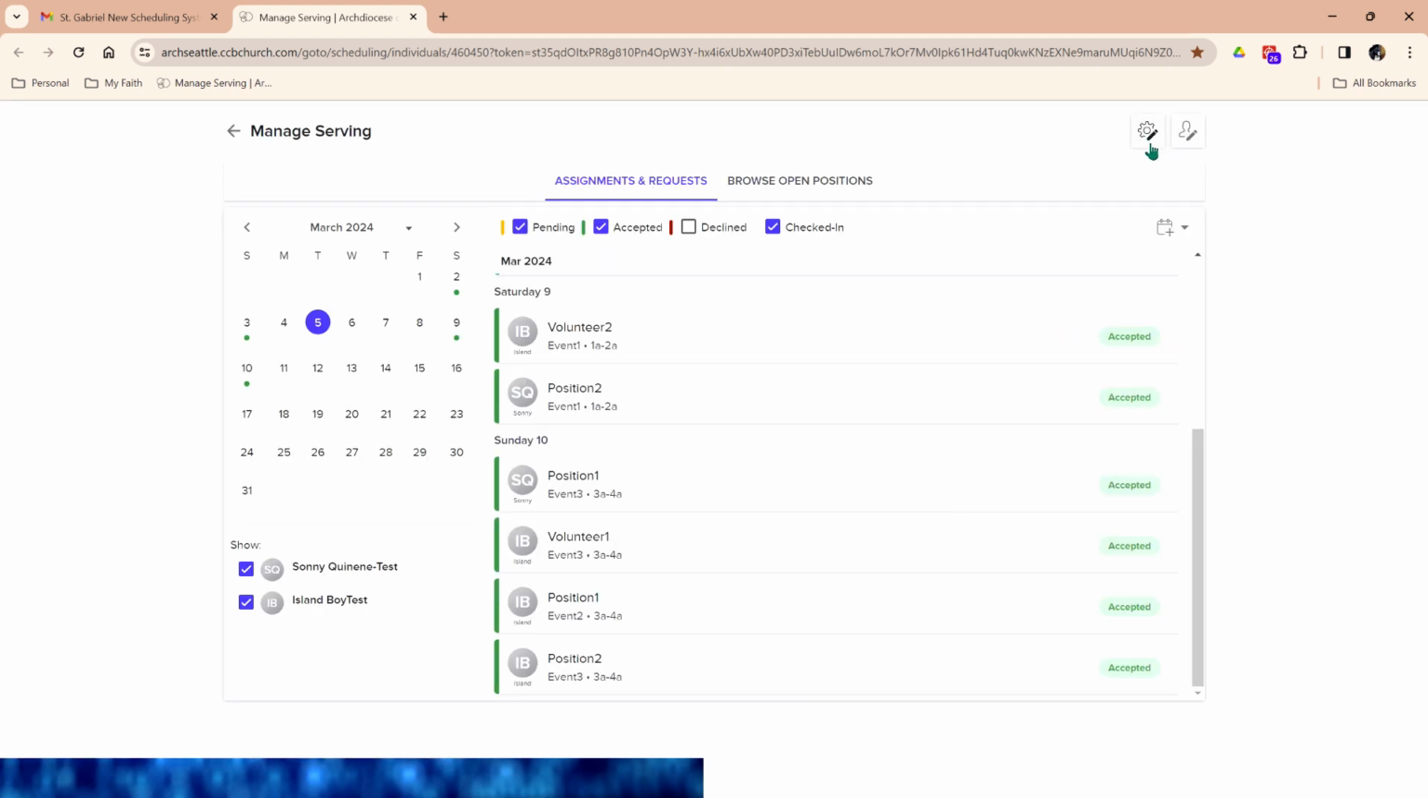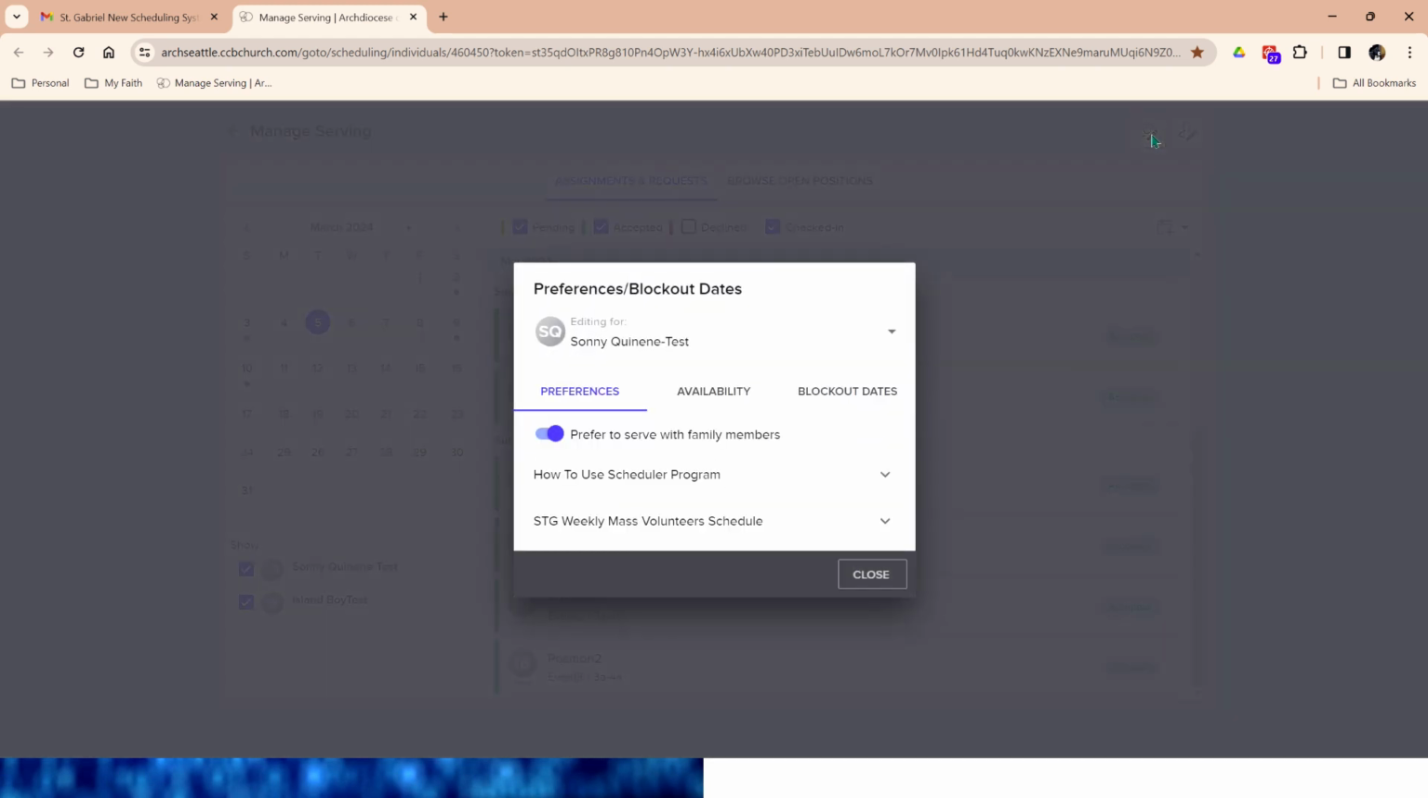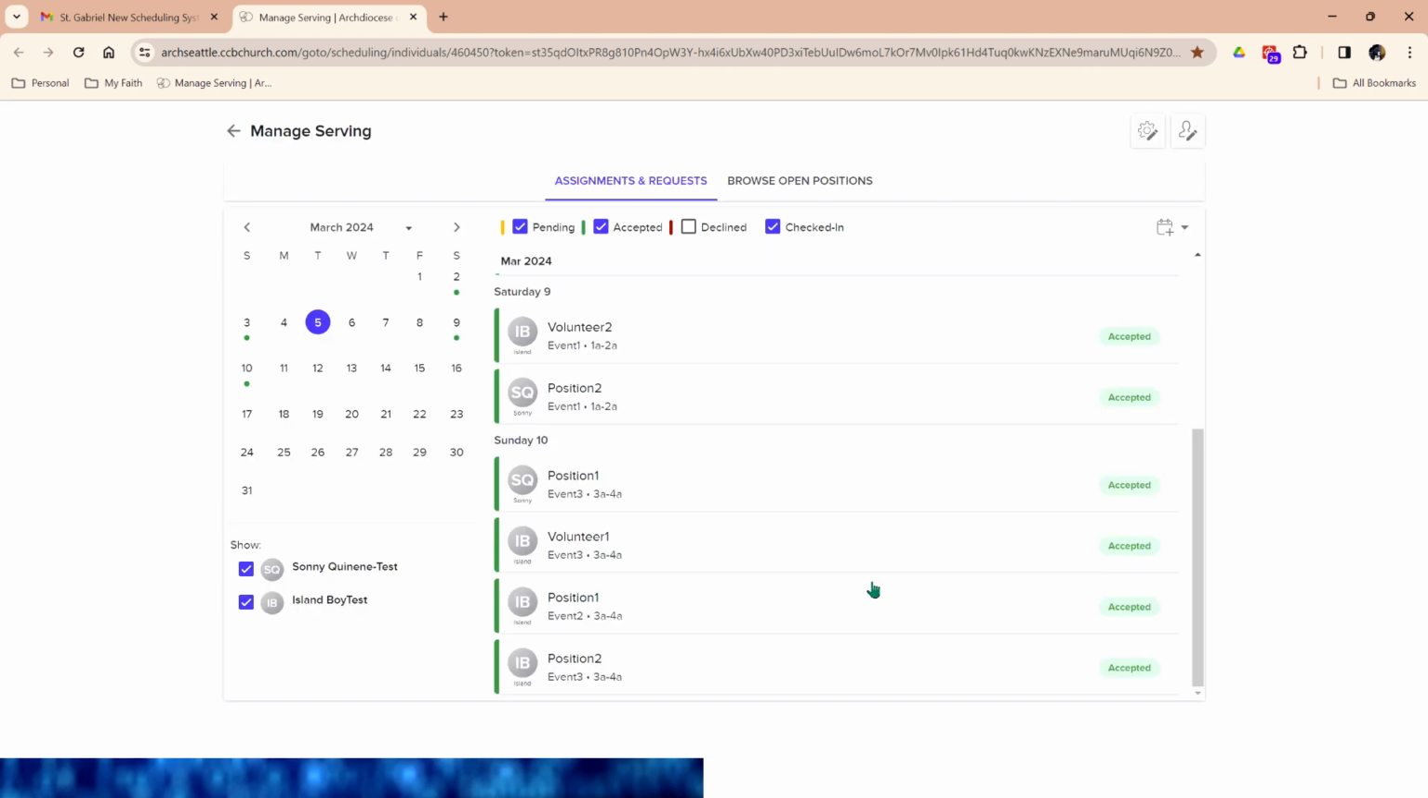The next part is this gear icon in the top right corner as well. This is where you will set your preferences, availability, and blockout dates. All right, much the same way as we did in Ministry Scheduler Pro. All right, come back to that a little bit later.